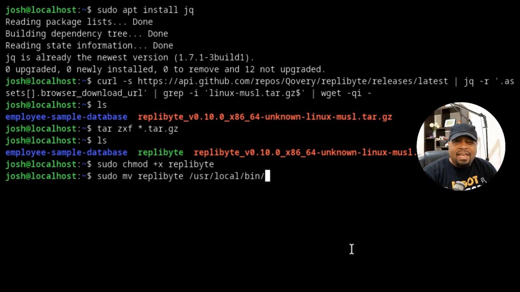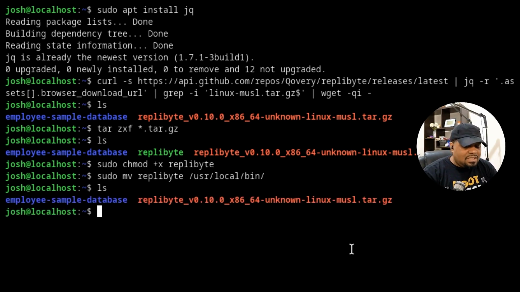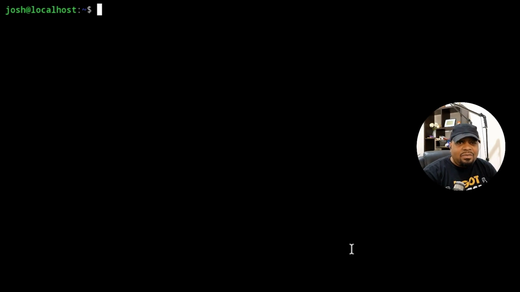And that's the reason why we have to type sudo, because that location is owned by root. So let's go down and press enter. Boom. If we ls, you'll see that it's gone. You can remove that archive if you want to, but it's stored in that location now that we need. But now that it's installed, I want to show you guys a few things.